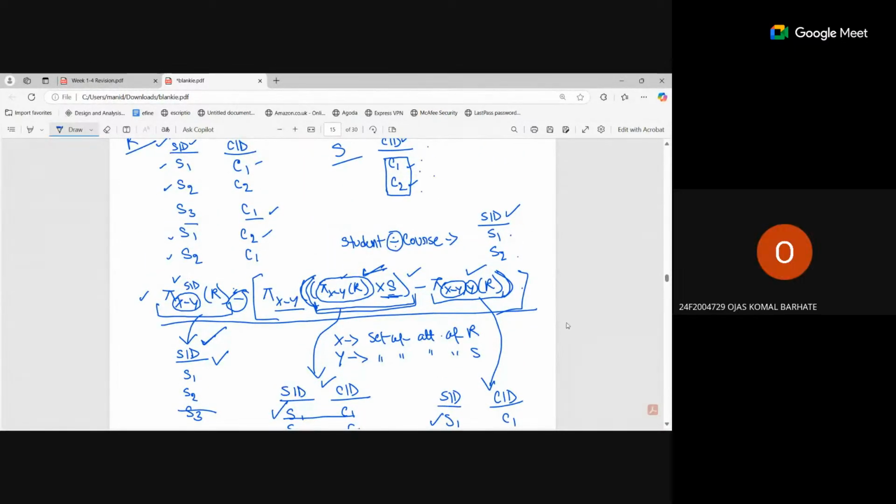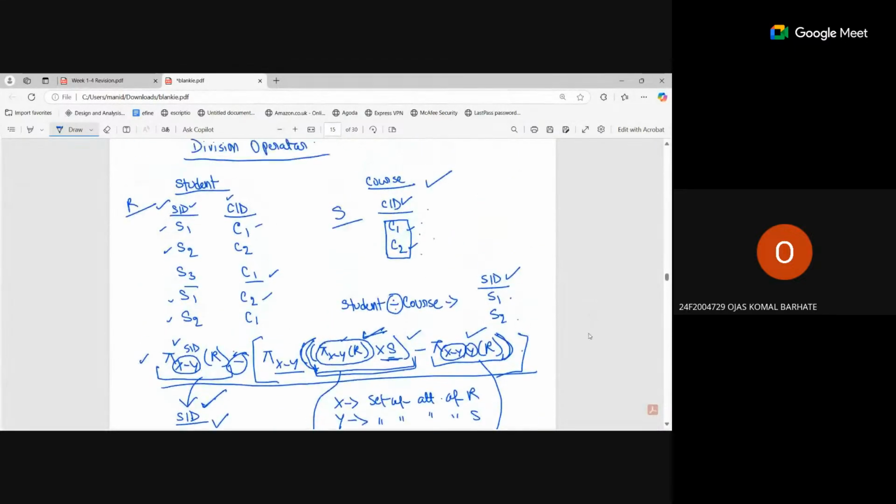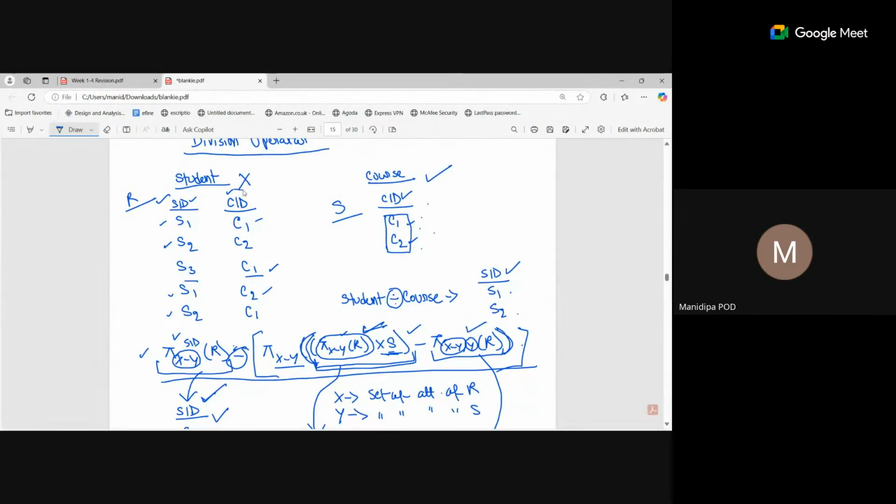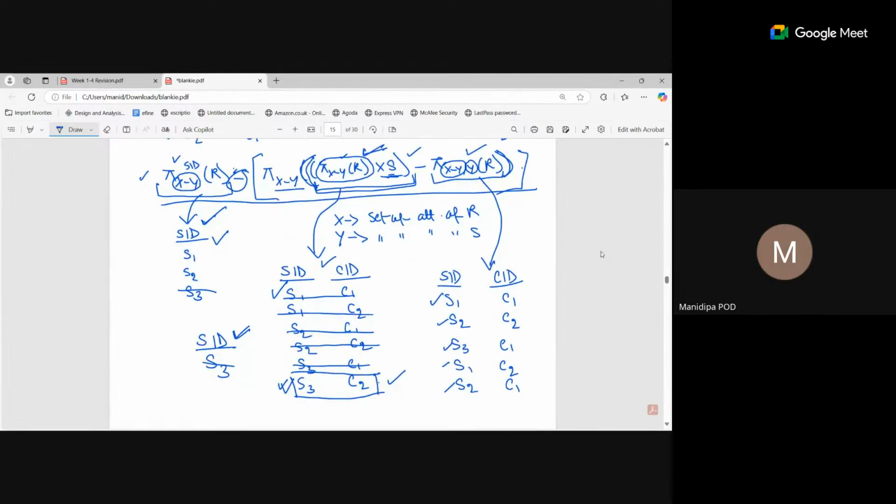Ma'am, can you explain x minus y again? See, these are the set of attributes X coming from the R table, and the set of attributes Y is coming from the S table. So X minus Y will give you what? The common attribute gets cancelled out. So CID is getting cancelled out in the difference. So X minus Y will give you only SID. Understood? Yes, ma'am. So the point of this is just to show you that this expression will evaluate to exactly what the division operator does. Anyone has any doubt in this?